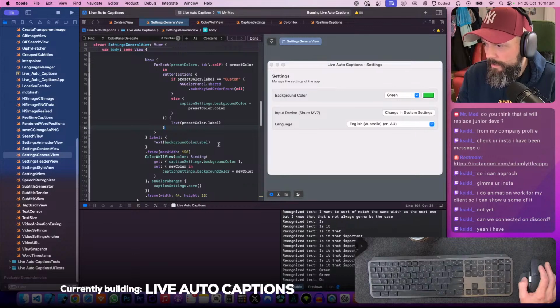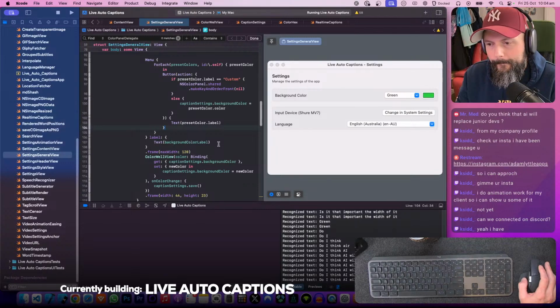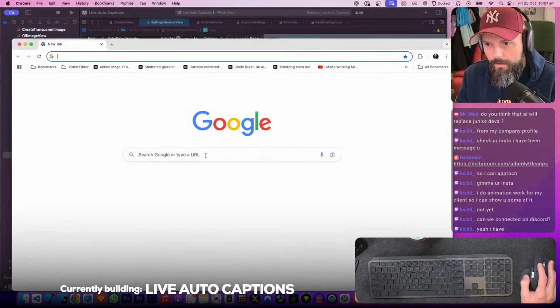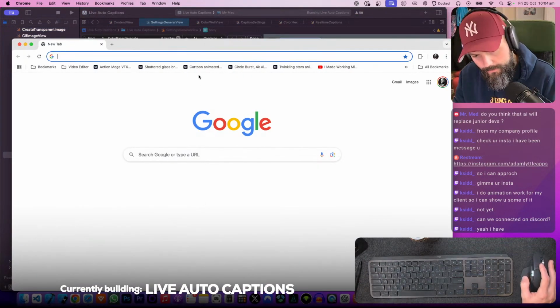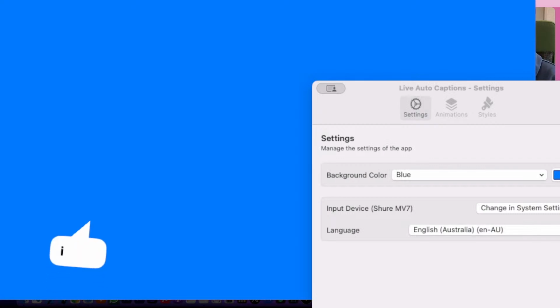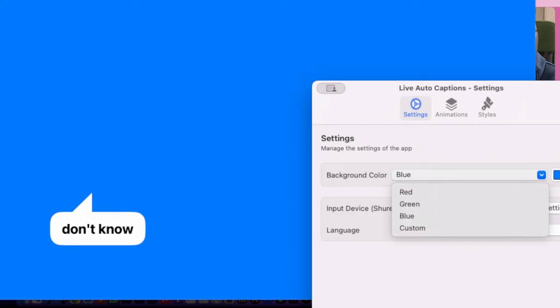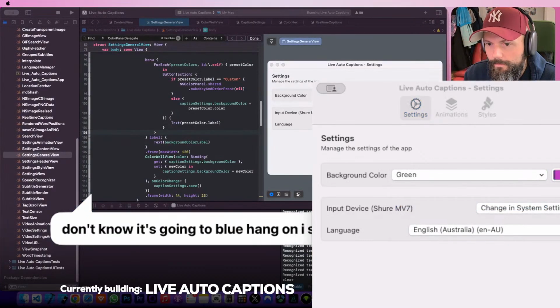Do I think AI will replace junior developers? I don't know. It's gone to blue. Hang on, set that to green so it clears that out.